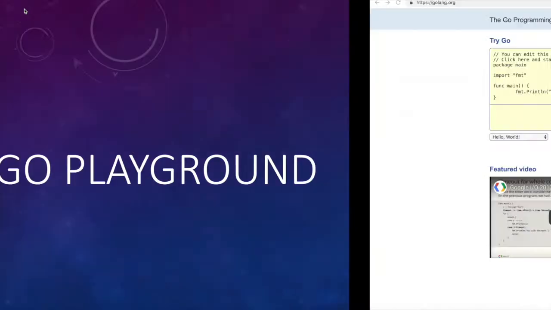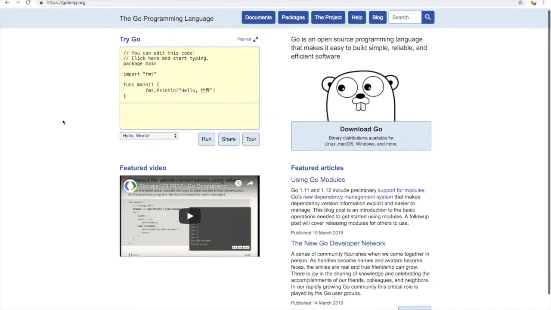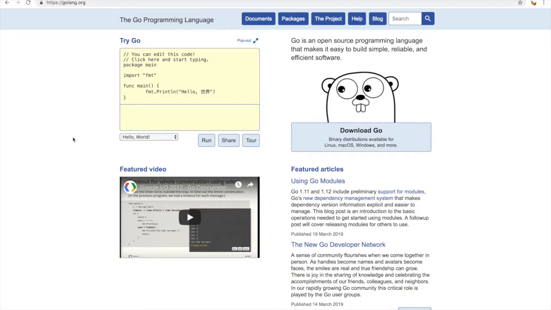Playground. You need to go to golang.org if you want to open Playground, or obviously pretty much everything related to Golang is available at this location, which is the golang.org site. You can obviously see the download option here and all the documentation, package, project, anything you want to know and read about Golang is available to start with.